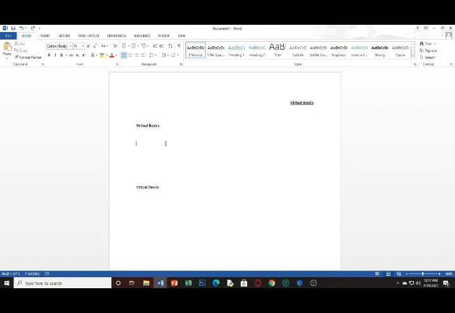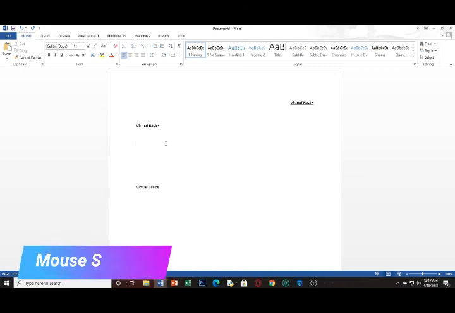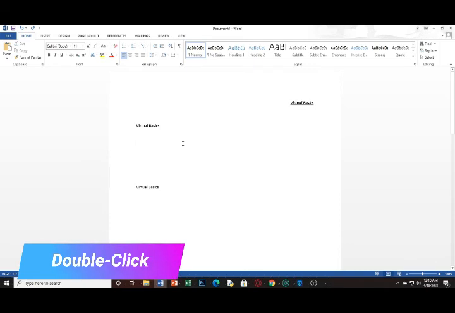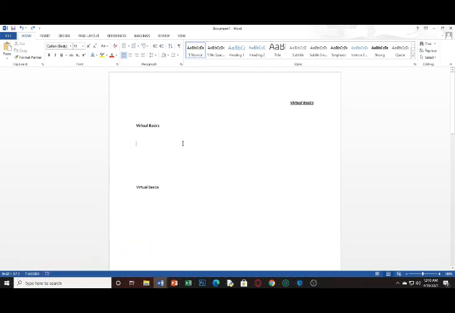Now, this time, let's get into the mouse shortcuts. So first up is click, hold, and drag. This selects the text from where you click and hold to the point you drag and let go. So, next up is double click. If you double click a word, it will select the complete word. So for example, when we click this, it will open up a cursor. But when we double click, it will highlight this word basic.